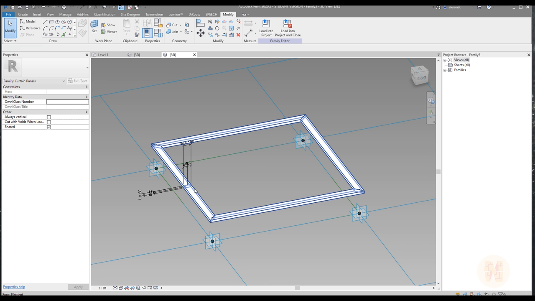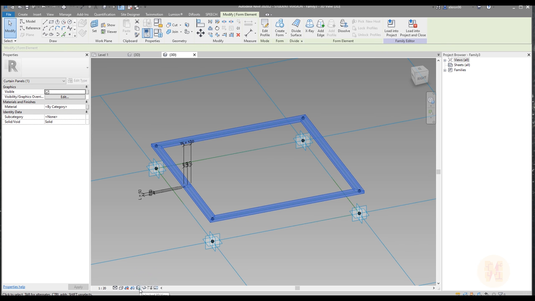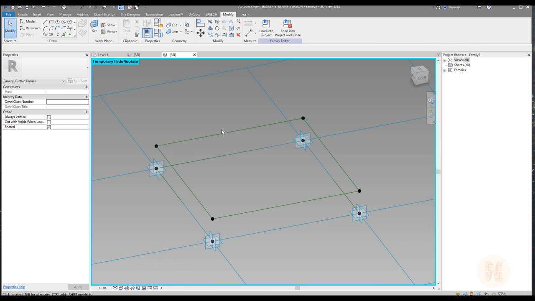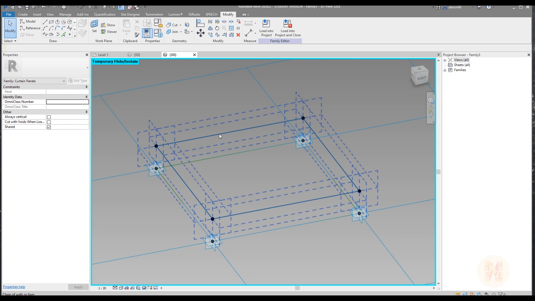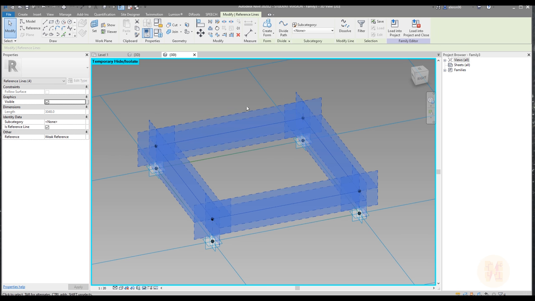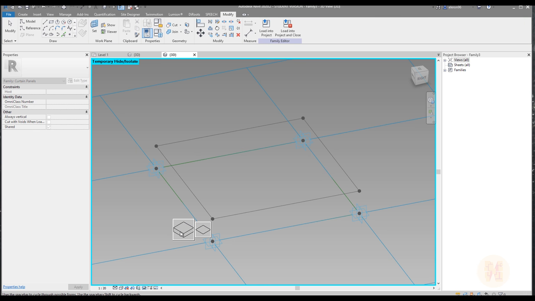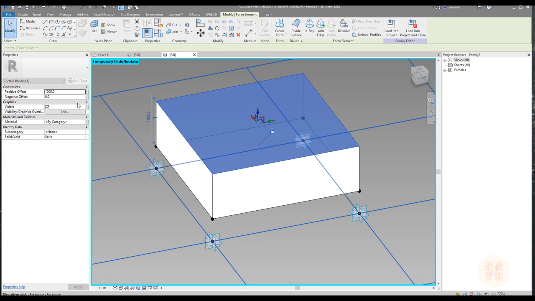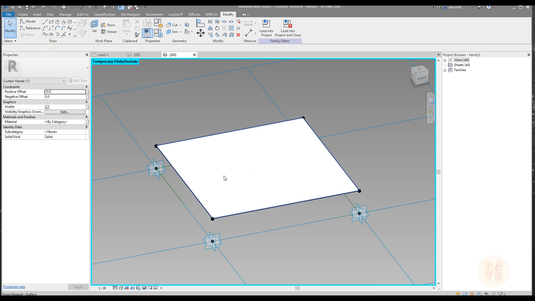Now I will select all this part and say height element, but I want to see only my reference plane. Reference line. Select the reference plane and create the form. And create it flat, or create with some thickness, let's say 10 only. Select it and let's create it with 10 offset. Just 10, it will be enough.